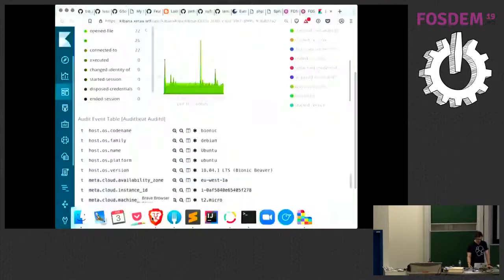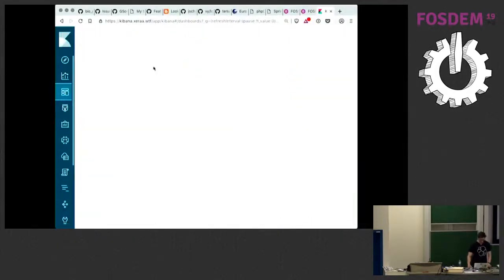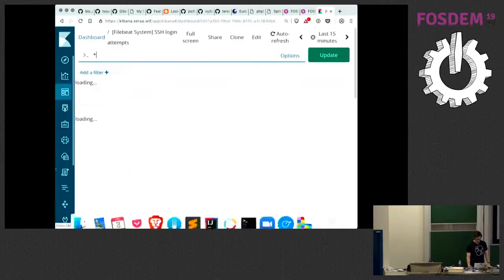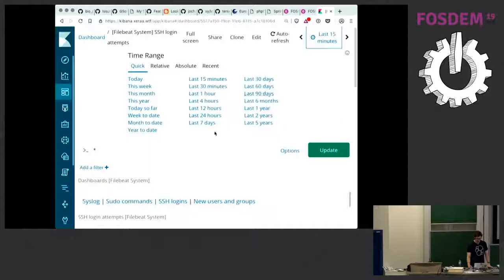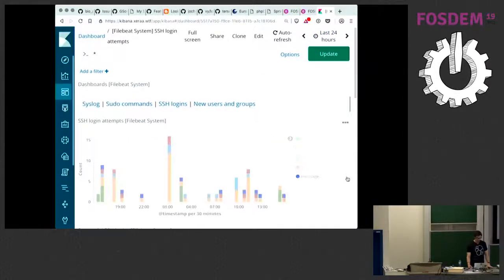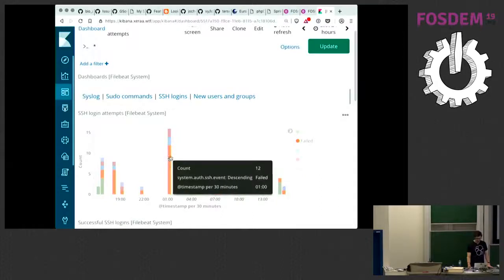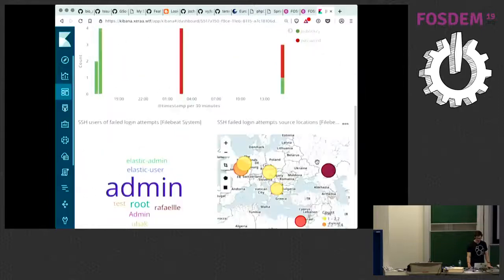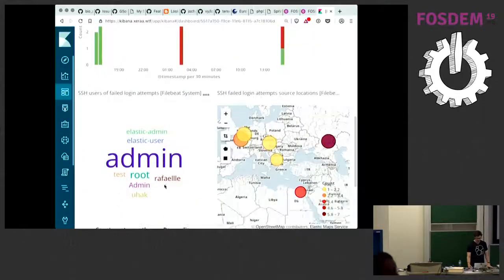So let's see. I always try to throw that in. What has been happening in SSH? And maybe not just the last 15 minutes, but let's say the last 24 hours. And then we can see how many people tried to log in. This time we were lucky. It's not even that many login attempts. You can see public key, password. You can see where they're coming from, which users. These are me, probably. Admin is not me.